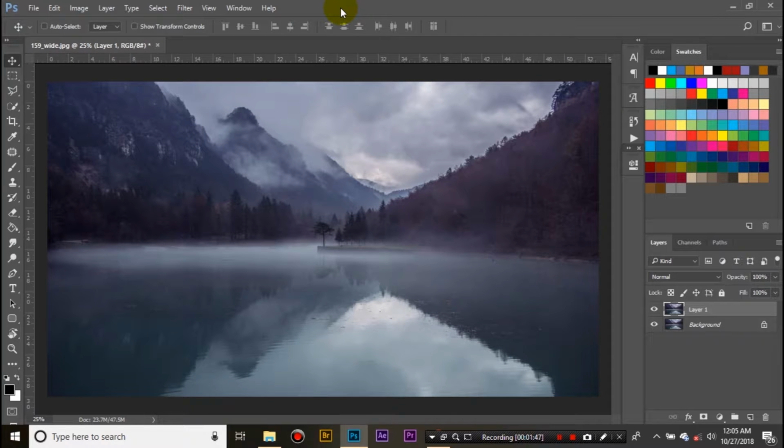Once you've made a copy of your image, let's turn off this background layer because we don't need it right now, but we're going to use it just now. Just turn the background layer off by clicking on that eyeball right there. Just make sure you have layer 1 selected.